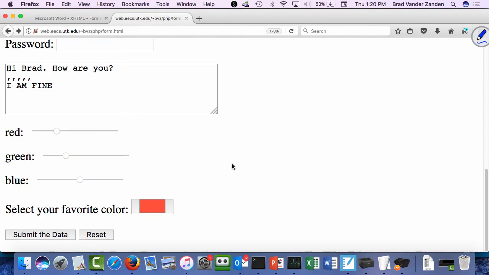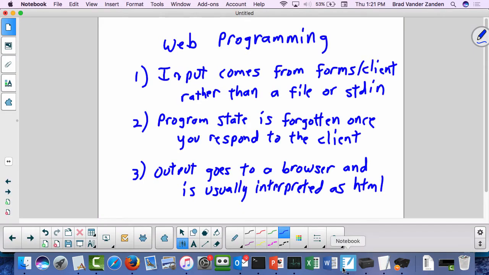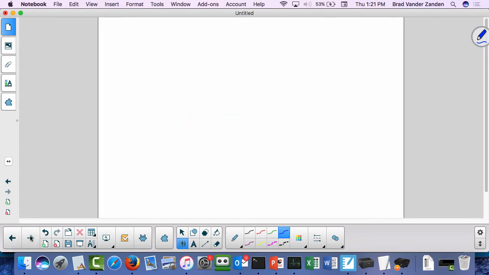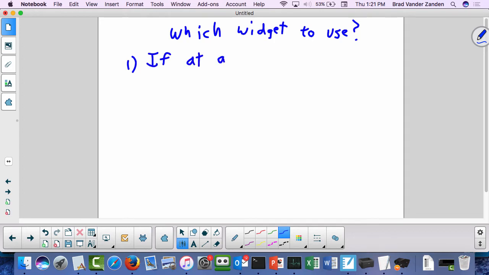Okay, so you have a lot of different ways to submit data. And there are some rules of thumb as to which widget you're going to select. So let me talk about that. These are all in some sense selecting pieces of information, so which widget to use. The first admonition is, if at all possible, avoid using text boxes.